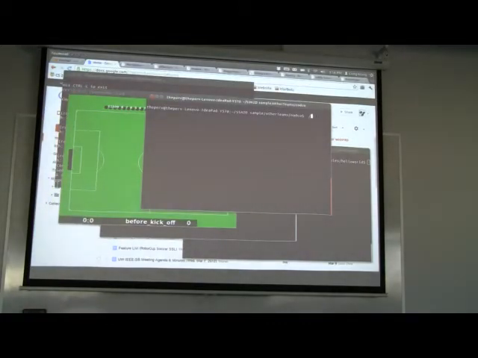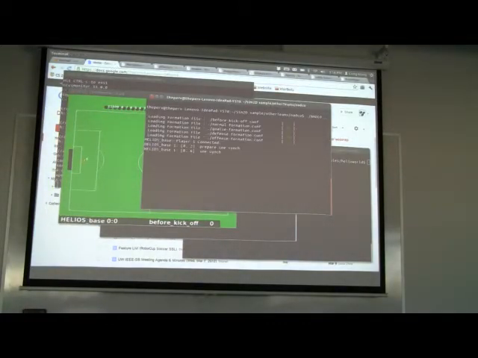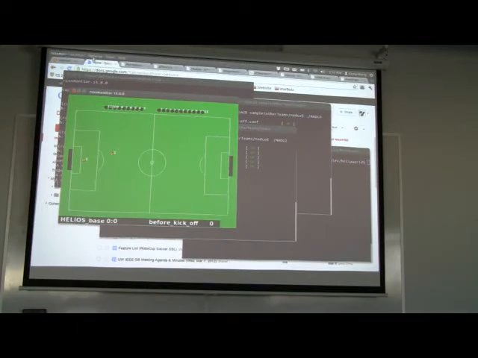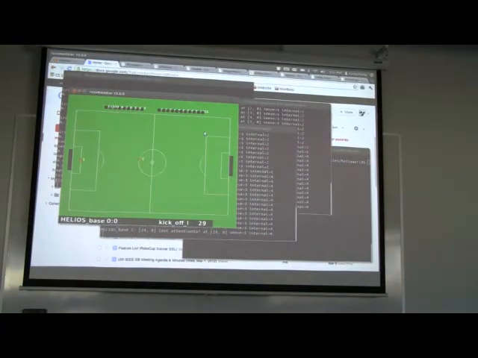So here, if I render a client, I'll connect the first player, which is going to be a goalie. The second player will be one of the players. And if I send the kickoff command, this player will go to the ball and then kick it off and try to score in the opponent's goal. It's all nice.